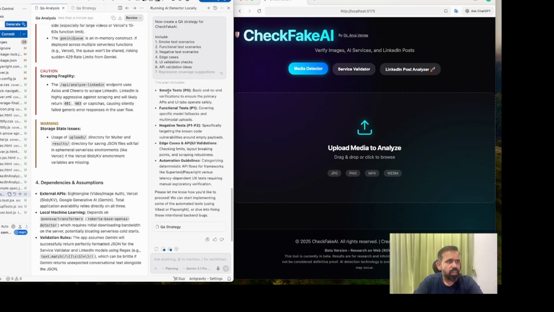So we can see, right? P0 is smoke test, P1 is functional test, and then P1 to P2 is negative test, and then edge cases: API and UI validation checks, limits, layout breaking points, and scraping robustness, and so on. And for the automation guideline, we already have the guidelines. They categorize deterministic API flows for frameworks like Supertest and Playwright versus latency. Okay, fine. So here I am going to use Playwright. You can use another tool as well if you want.